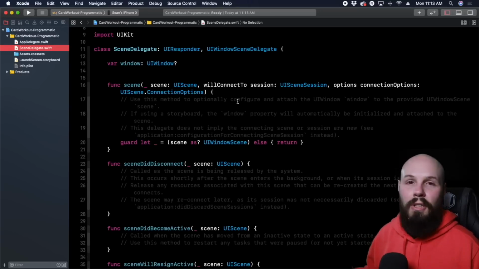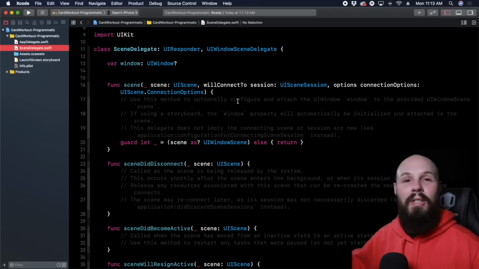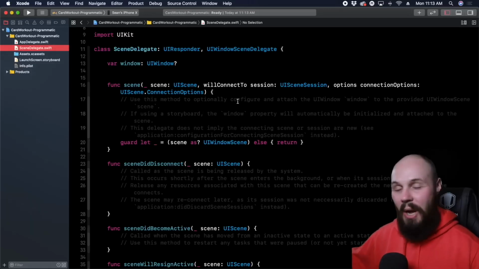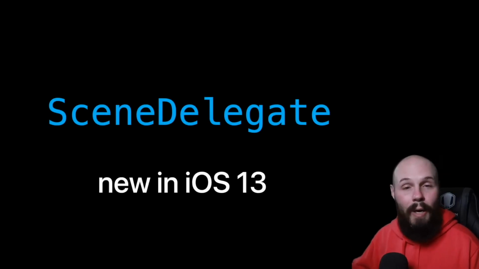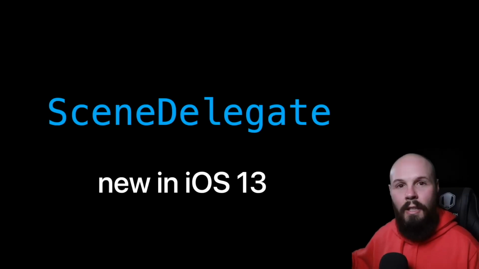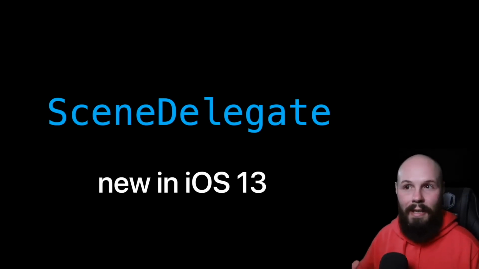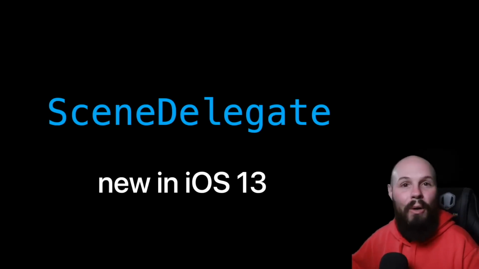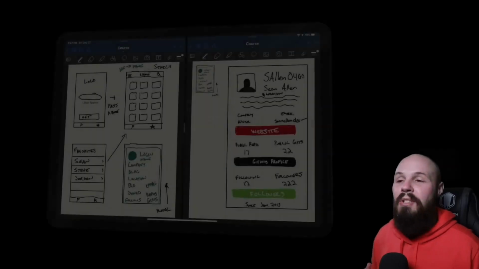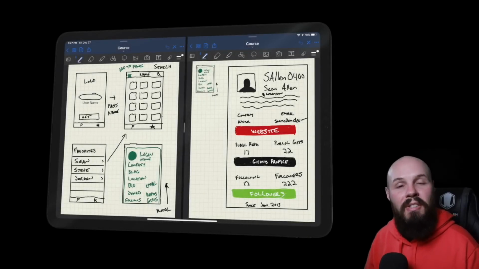Don't worry if you don't fully understand it. This is way past absolute beginner knowledge level. But essentially what the scene delegate does, and this is new in iOS 13. Prior to iOS 13, this didn't exist. So if you're doing this course and you're still on Xcode 10 and iOS 12, you're not even going to see this. But iOS 13 introduced having two instances of your app side by side, like windowed mode.